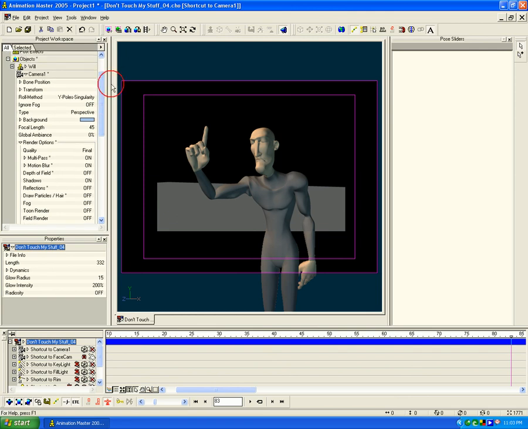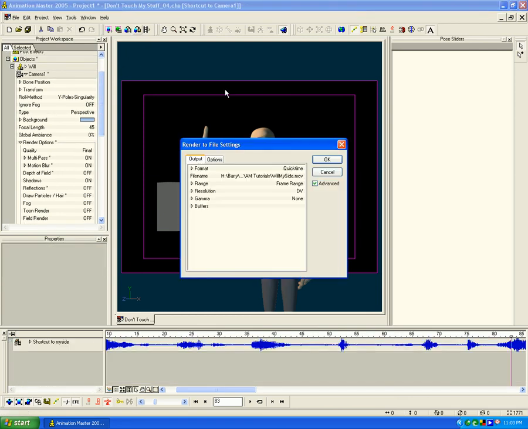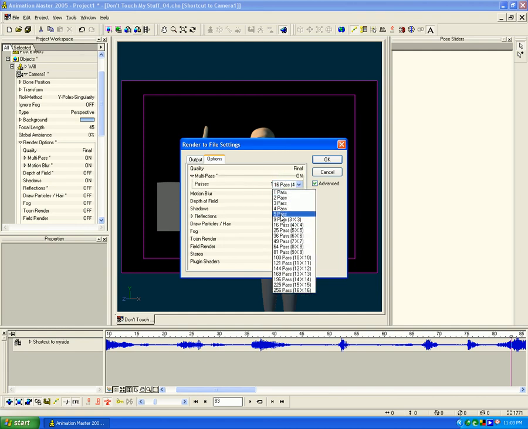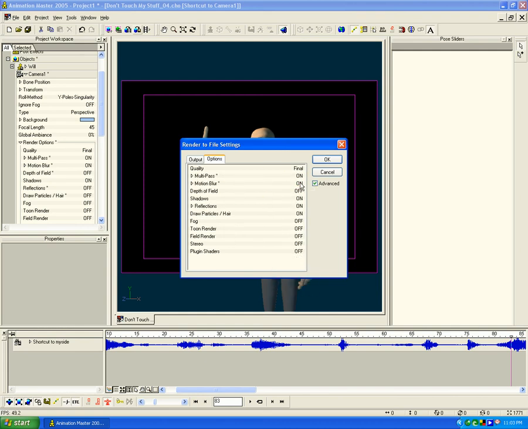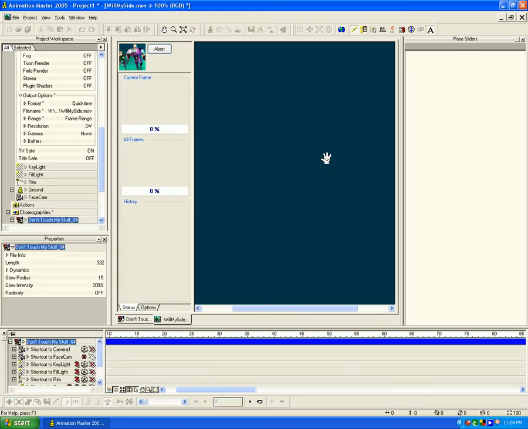So let's go up to render file. I'm going to click right here again, and everything's set like it was before, so I don't have to worry about anything except under options. I'm going to turn on multi-pass, go back to 5. Motion blur, turn it on, leave it at 20%. Depth of field off, shadows on, off, off. Just make sure everything's right. Okay, looks good. I'm going to hit OK.